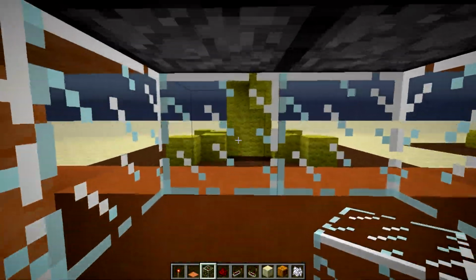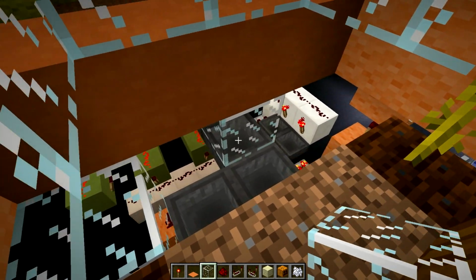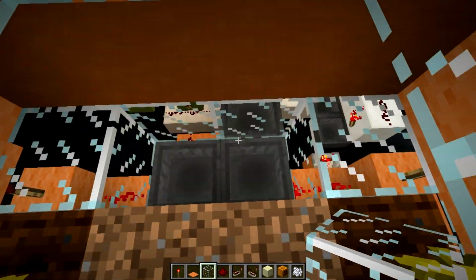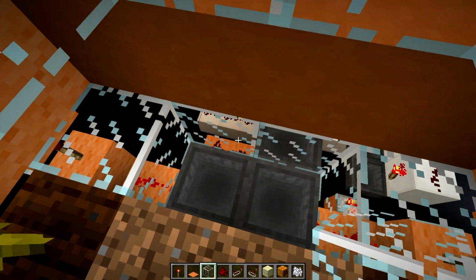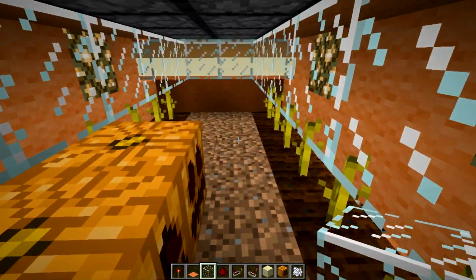Okay, so I've placed the rear of the stem here. I've hidden away the chest. I'm just going to cover up these blocks here, so when the water comes down here, it's not going to flow over the hoppers and then down into the redstone. So now this is all nicely contained here. Need to get out of here before I get trapped.